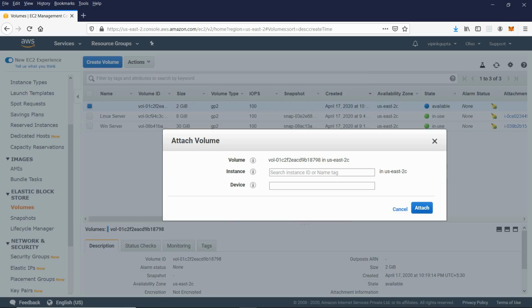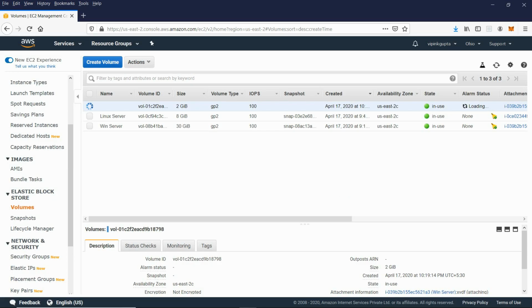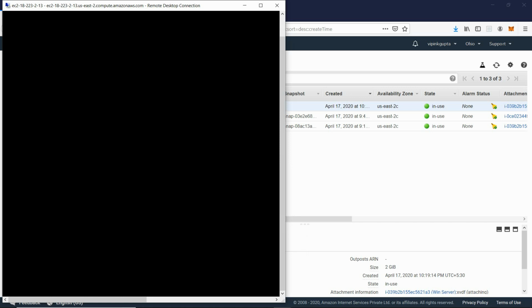That means I want to attach. Then it will ask which instance. So where do we want to attach? With the Windows. So I am specifying the instance ID. So I will again go there. We will see what will happen.